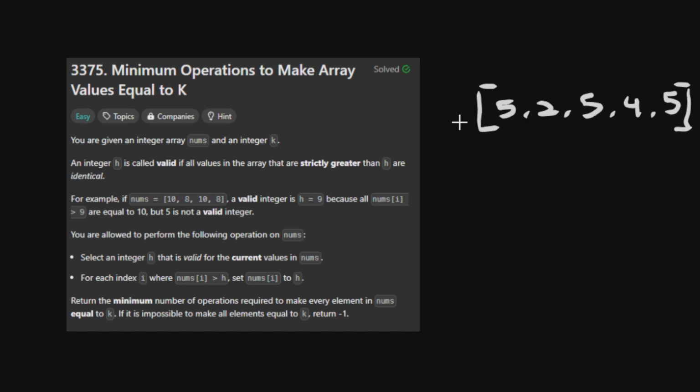3375, minimum operations to make array values equal to k. So we're given an array nums, let's say it's this one over here, and we are trying to make every element in this array equal to k. Let's say k is equal to 2.